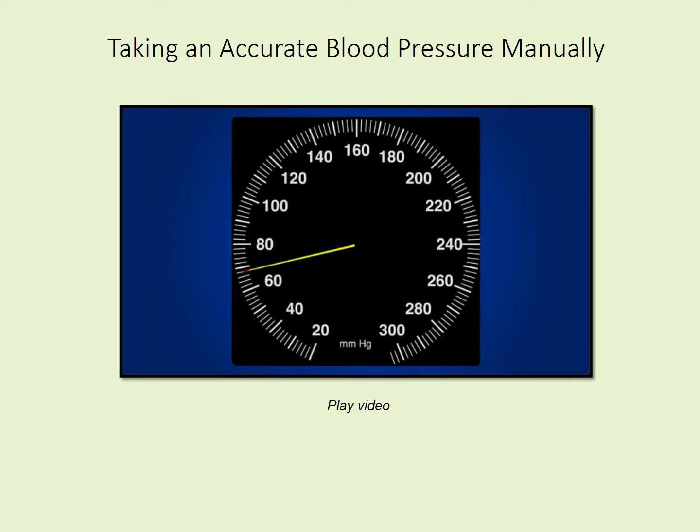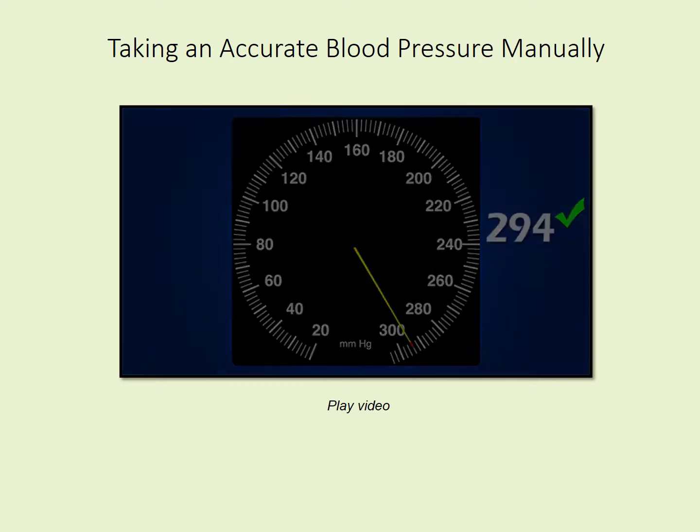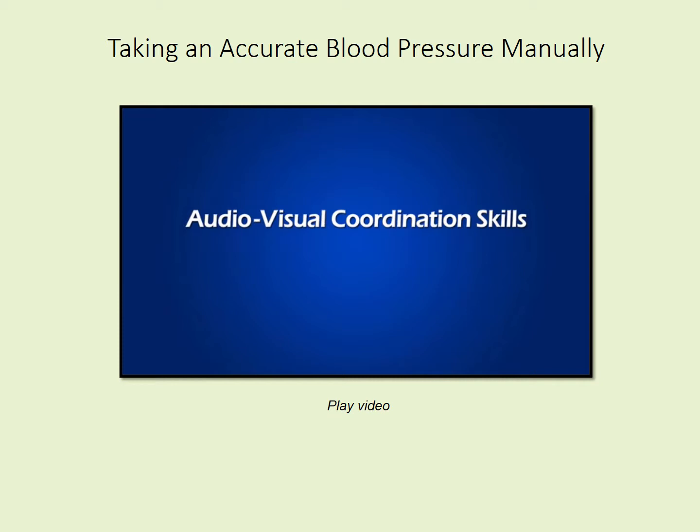Now let's use the needle to determine the number displayed on the dial. Concentrate on the tip of the needle and the line that it's pointing to. How much does this line represent? If you stated 68, you are correct. So how much does this line represent? If you stated 112, you are correct. And how much does this line represent? If you stated 294, you are absolutely correct. Great job. Now that you're comfortable with reading the blood pressure dial, let's apply audio-visual coordination skills.